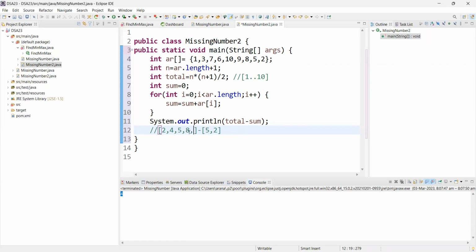Same goes with 8, same goes with 5, and sorry, I have missed 4 as well. So 2 and 2 cancel out. You're left with the only value, which is 4. I think I'm clear why this particular solution is working.